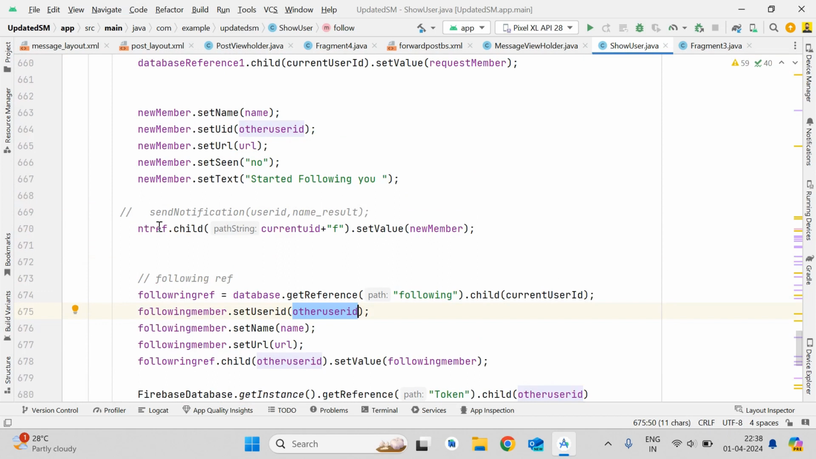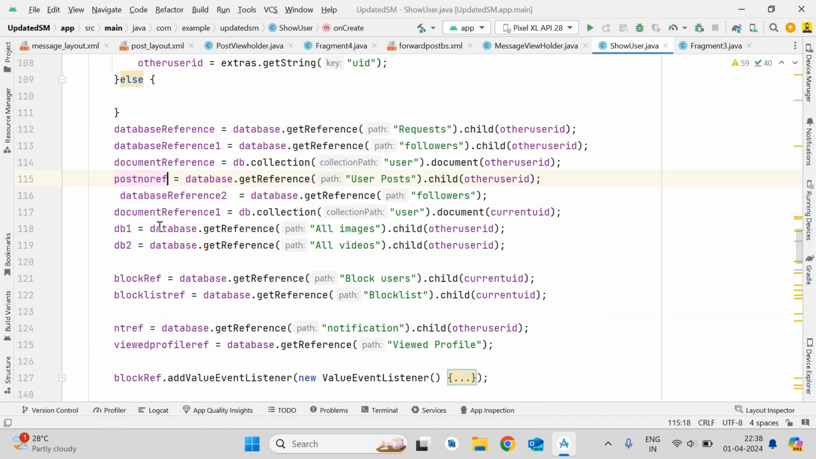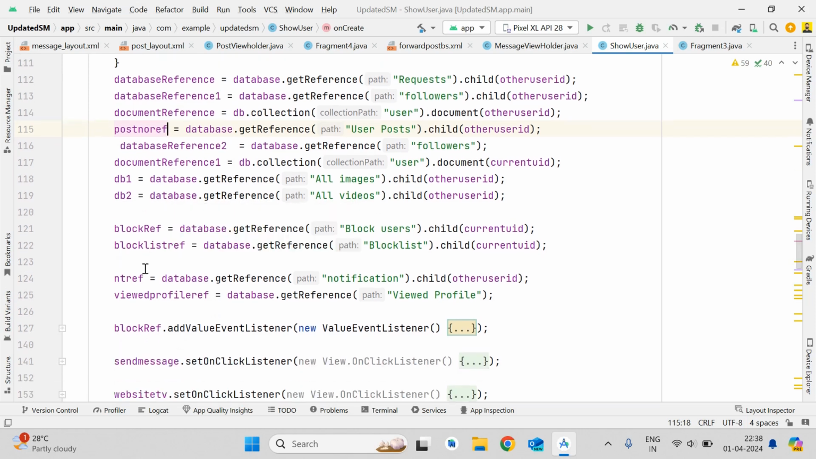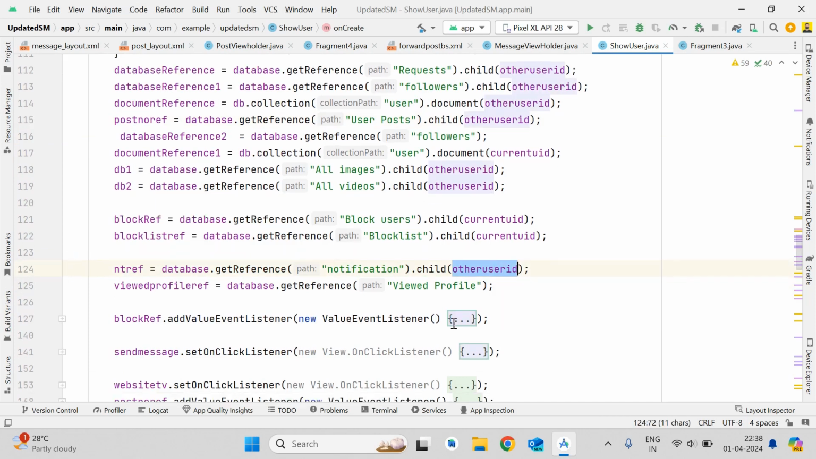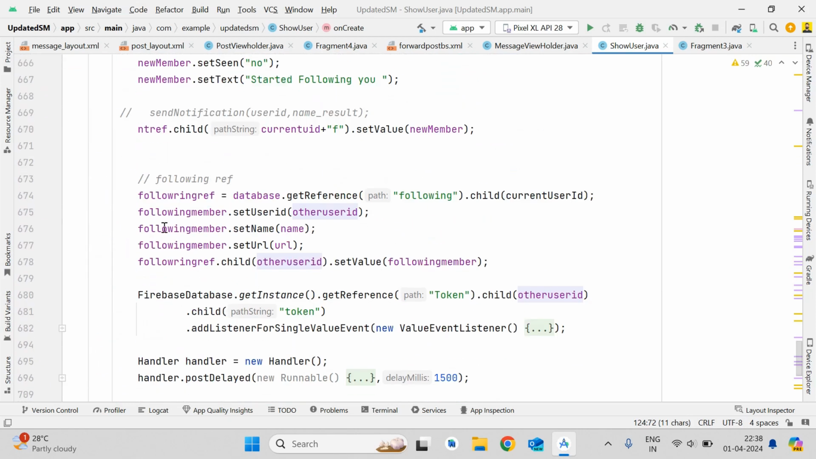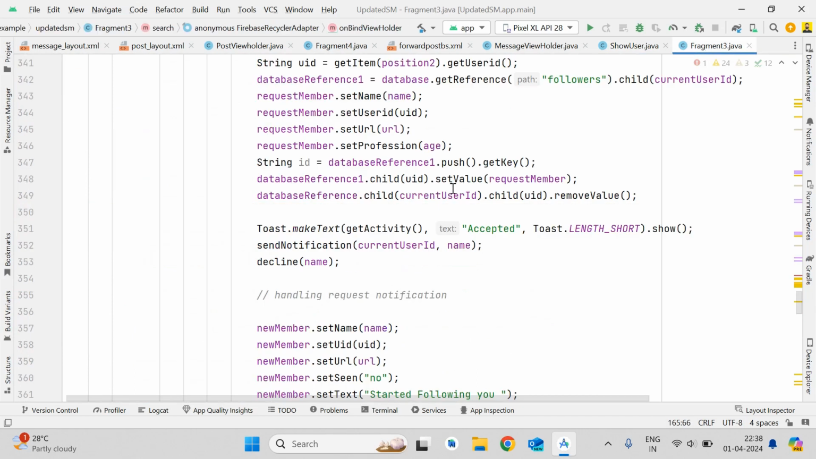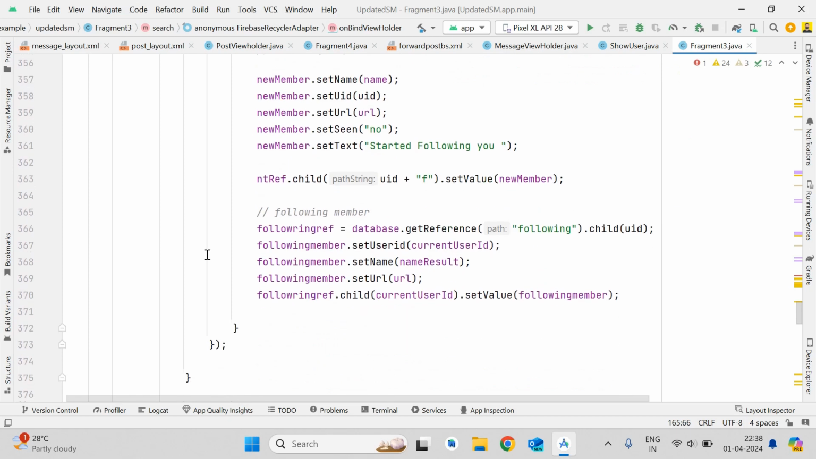Okay, and also in this notification reference you have to pass other user id instead of current user id. Here you can see that previously we were passing current user id, which is not a good thing because it will send notification messages to the wrong user. So you have to pass other user id, and here in the method follow you just have to add this extra child, which is set user id. Fine. Also you have to do the same thing in this fragment 4, where when we accept a specific user request, we will create the child of following. So here you have to do the same thing, following, member, set user id, current user id.